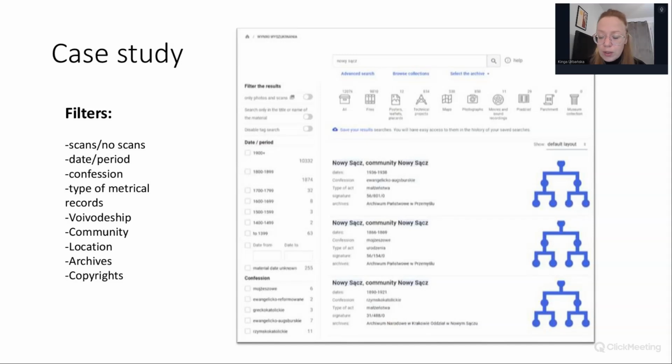So you can narrow down the research time. You can search by community, by location, archives, or even copyrights, right? So here, as you can see, very importantly, there are also different confessions. On the example of Nowy Sącz, the first one are evangelical, the second one are Jewish, the third one are Roman Catholic. Just a few first units from the list.